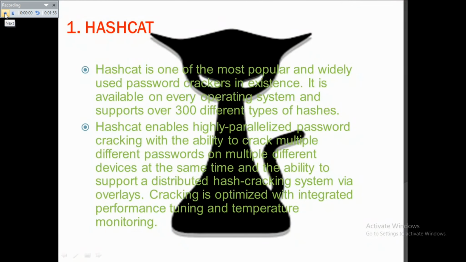8. Hashcat. Hashcat is one of the most popular and widely used password crackers in existence. It is available on every operating system and supports over 300 different types of hashes. Hashcat enables highly parallelized password cracking with the ability to crack multiple different passwords on multiple different devices at the same time and the ability to support a distributed hash cracking system via overlays. Cracking is optimized with integrated performance tuning and temperature monitoring.